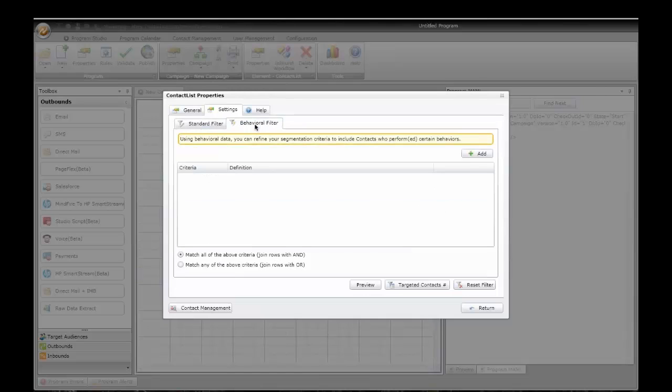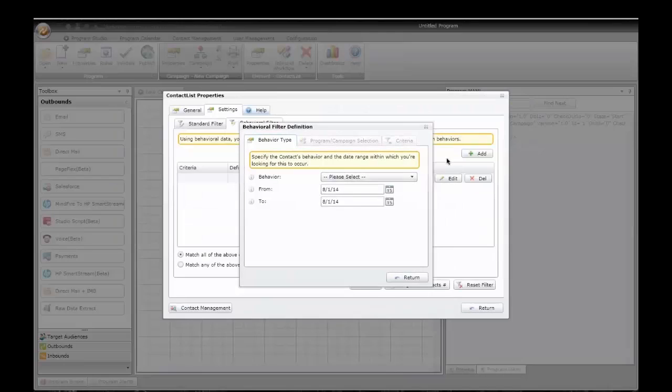Now the behavior filter takes things a step further. Once you've uploaded contacts into the database, every touch that you do moving forward is going to be logged into those contact records. So we keep track of everything. We know what you sent, how people have responded to it, whether they've opened it or clicked on it or landed on it. All of those things are being kept track of. So we can say, I want people in California who, let's say in the last 7 months, have done something.